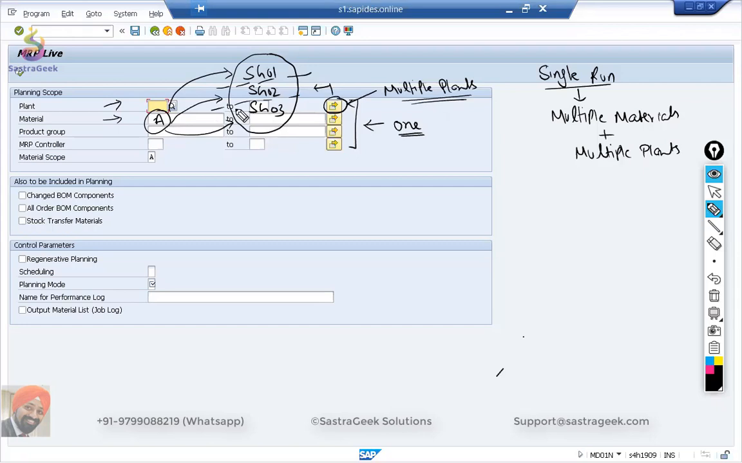The one discussion which we have is the stock net-offs. The stock net-off system would not be doing. It is not like that system is checking what is the total requirement of A in these 3 plants and what is the total receipts in these 3 plants, and then system will do a cumulative MRP. No, cumulative MRP is not there. Still it is at the individual plant level, but within a single run, for one material or multiple material combination, you would be able to run for multiple plants. This is the one thing.